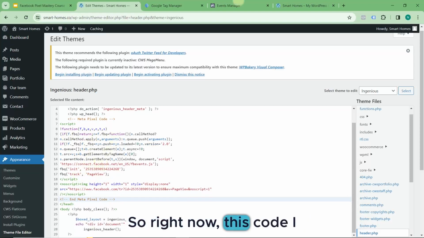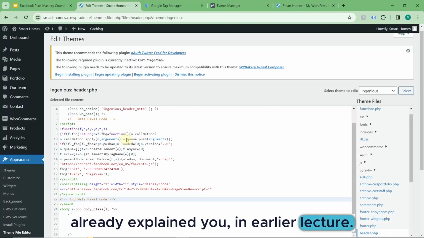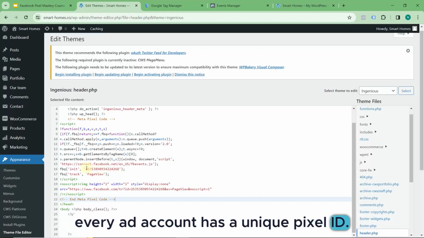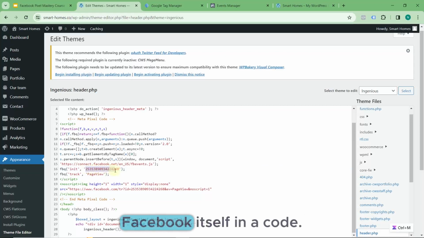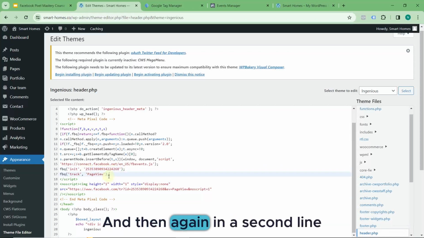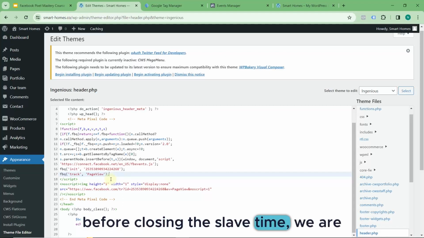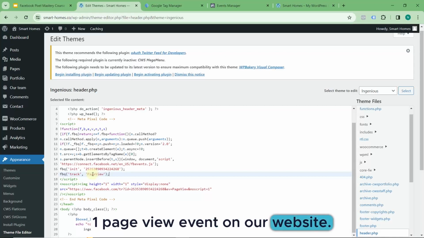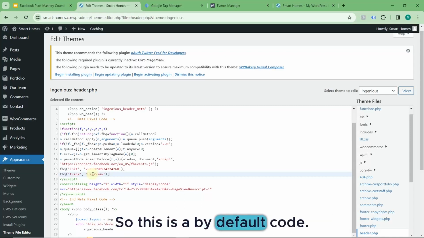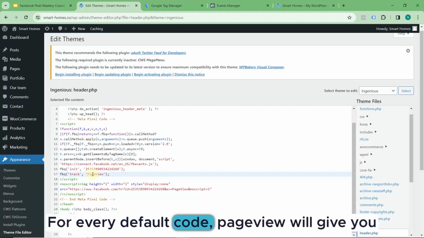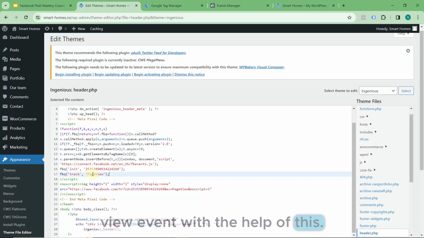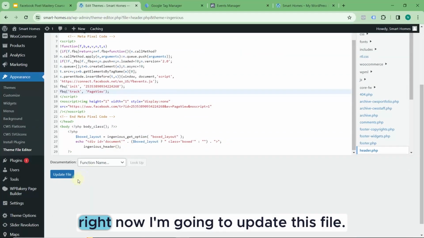Right now, this code I already explained in an earlier lecture, so I will not go deep. But once you have the initialization of the pixel, every ad account has a unique pixel ID, and this ID is initialized by Facebook itself in the code. And then in the second line, before closing the script tag, we are seeing fbq, where Facebook is tracking one page view event on our website. This is the default code. For every pixel, Facebook gives you a page view event by default. I copied this code over here, and right now I'm going to update this file.